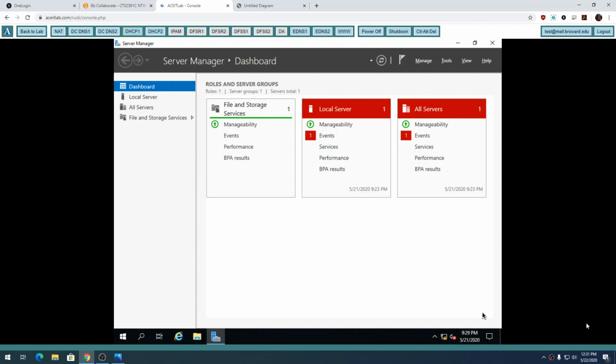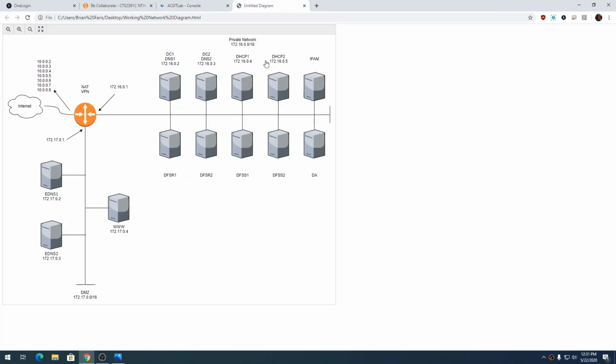Okay, class, in this video, we're going to set up two DHCP servers. I have all my machines booted. I've updated my network map to include the two IP addresses, 172.16.0.4 and 172.16.0.5. Those are the next two available IP addresses. So 0.4 will be used for DHCP1 and 0.5 will be used for DHCP2.